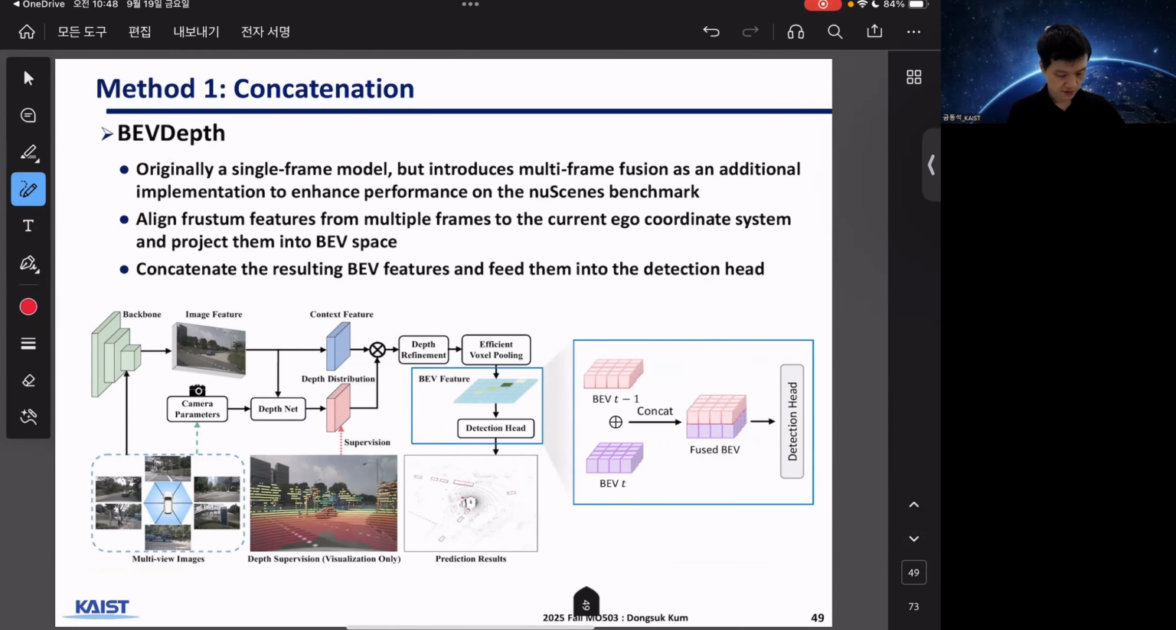First method, concat. I think it's very straightforward what we do by concatenation. So I'm not going to spend much time here, but BEVDepth is a model that used such an approach. So BEVDepth basically uses simple sum or average operation for spatial fusion, and then concat for spatial temporal fusion.